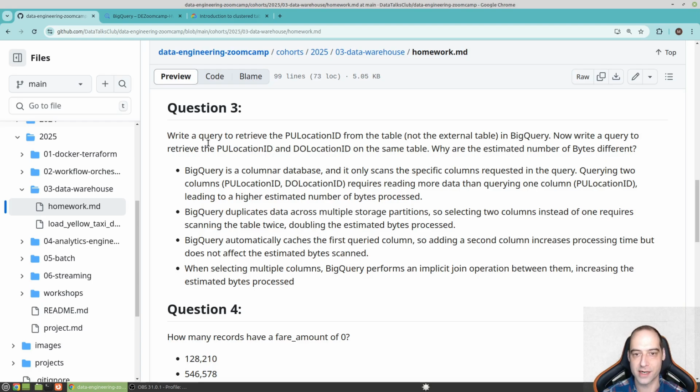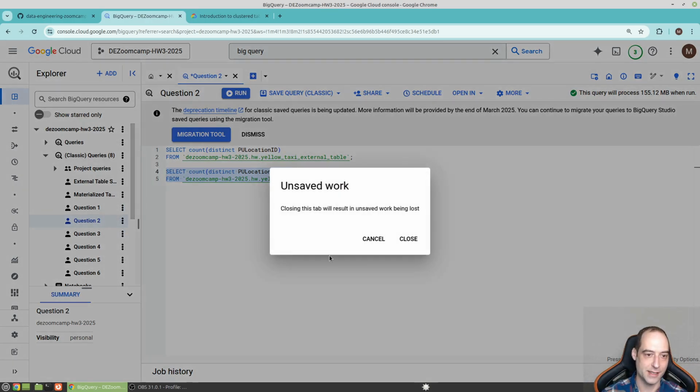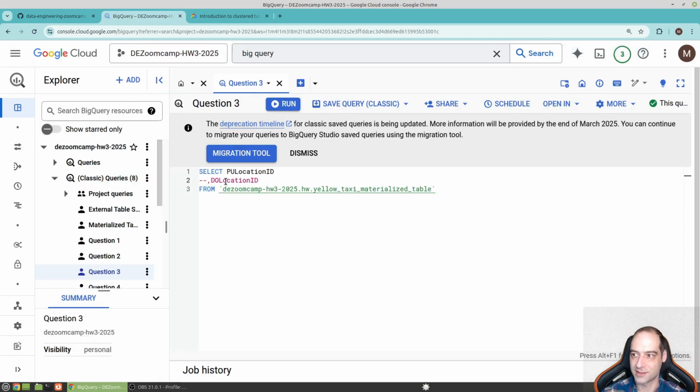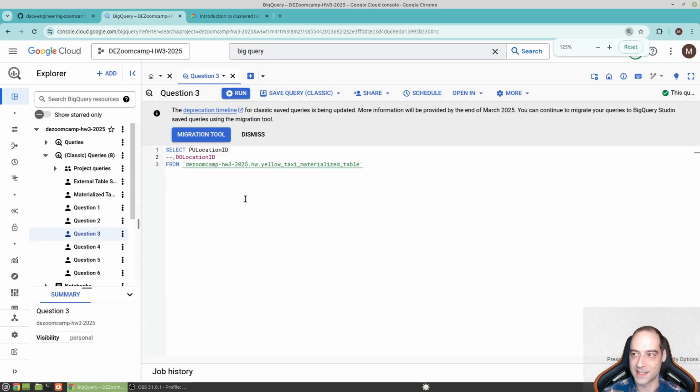Okay, question 3. Write a query to retrieve the pickup location ID from the table, not the external table, in BigQuery. Now write a query to retrieve the pickup location ID and drop-off location ID on the same table. Why are the estimated number of bytes different? Okay, let's pull up question 3 here. And if you're not familiar, dash dash is pretty standard in SQL to comment out. Again, it's not liking my zoom, so hopefully you're on a large screen.